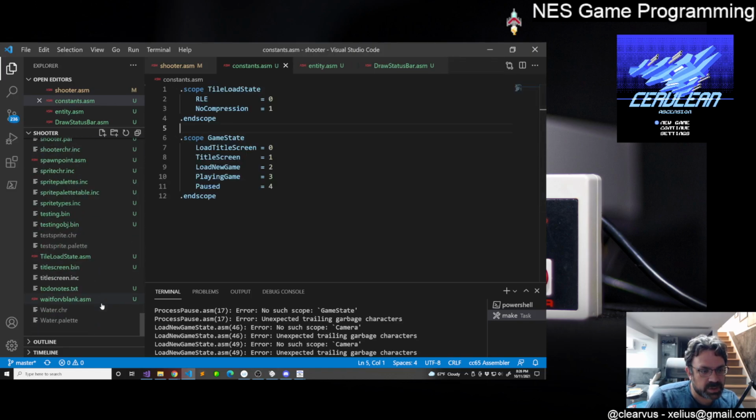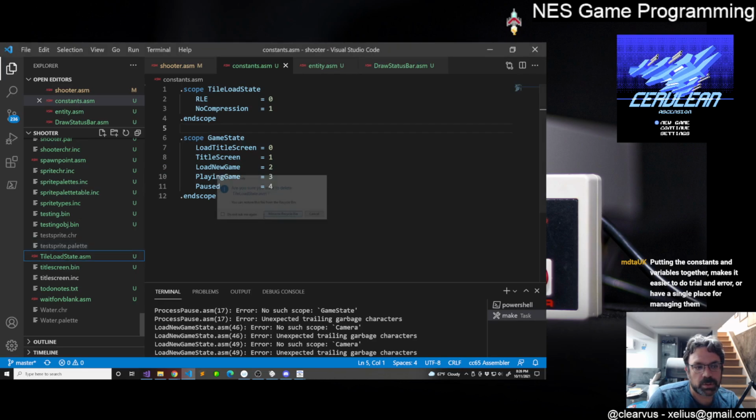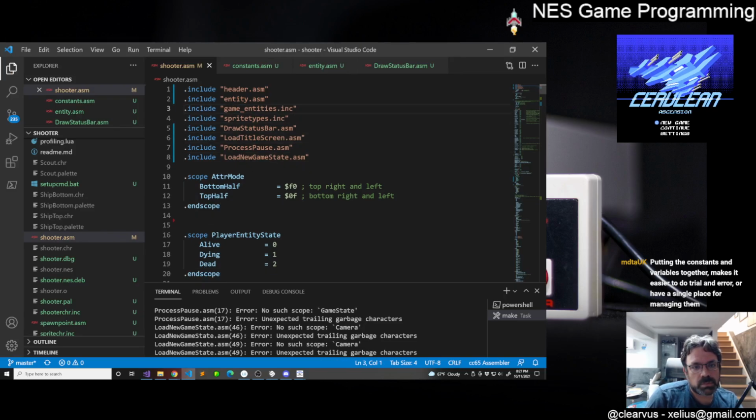Where is that? Shouldn't have broken it out into a separate file like that. Putting the constants and variables together makes it easier to do trial and error, or have a single place for managing them. How do you mean? Process.